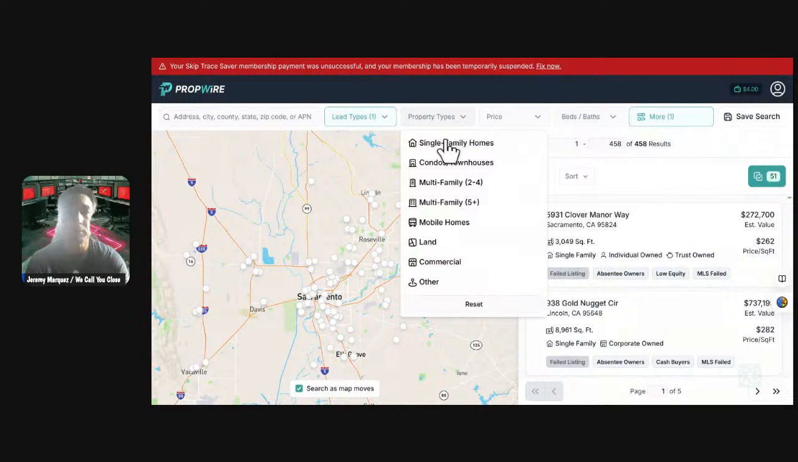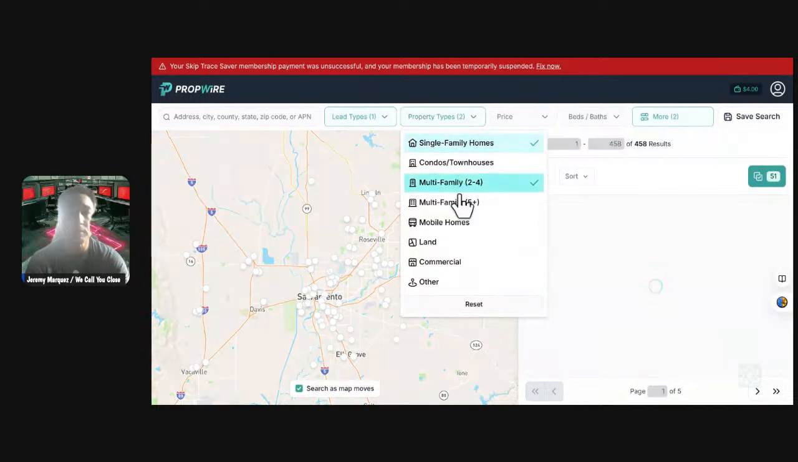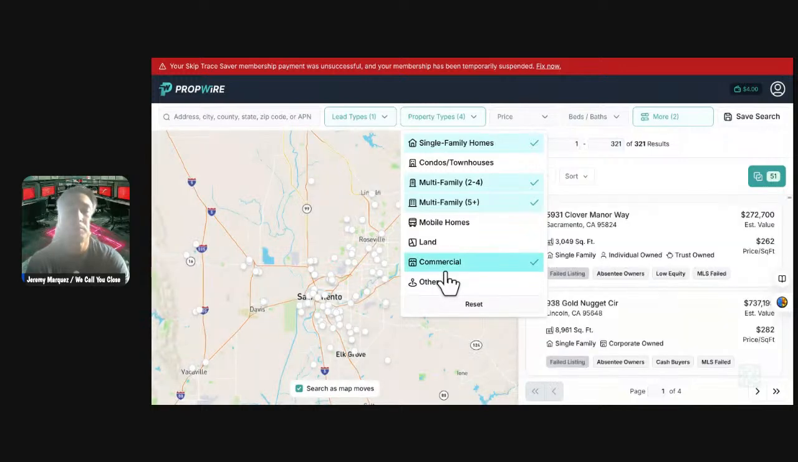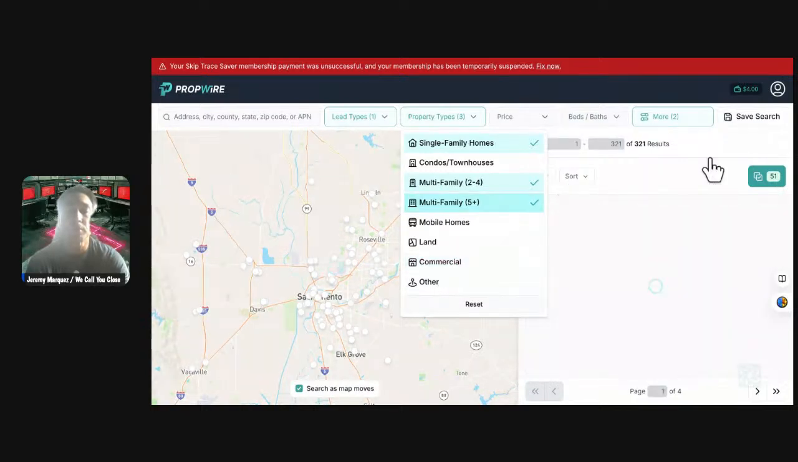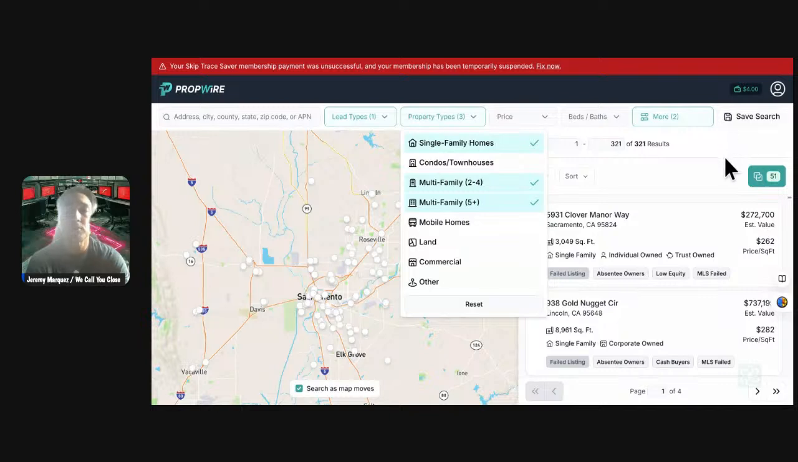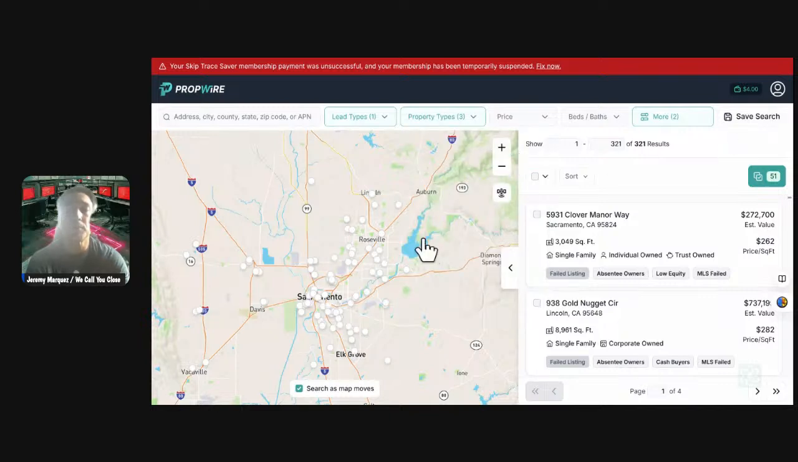And then let's pinpoint the property type. So let's look at single family, 2 to 4, multi, and commercial. Now we'll keep commercial out of this list because we're going to save the search. So 342 properties that have expired in this area since February 1st is what it's showing us.